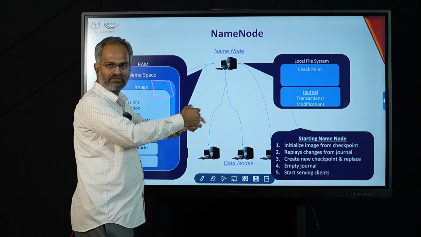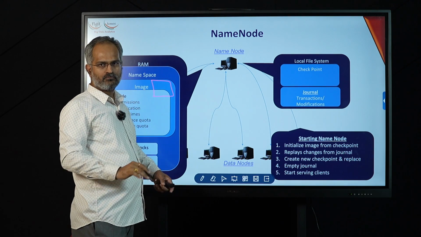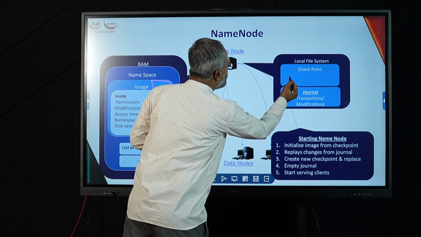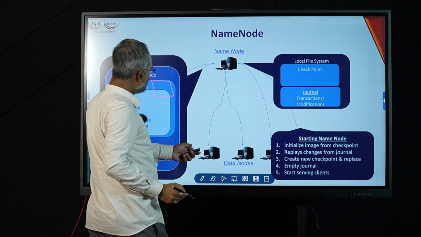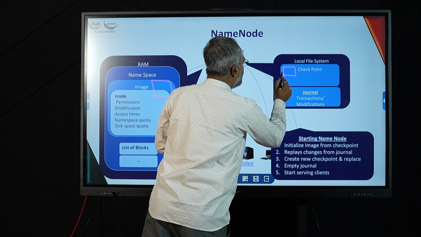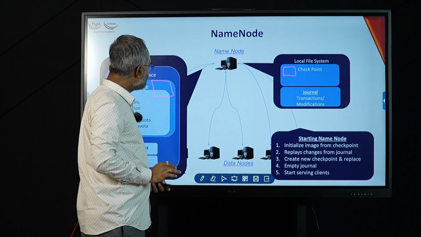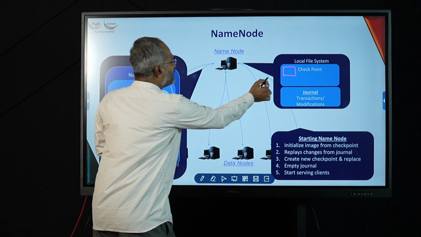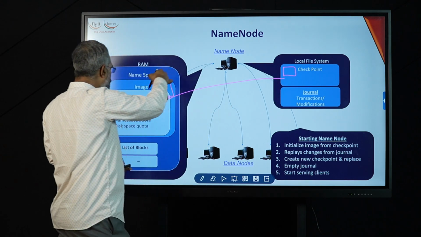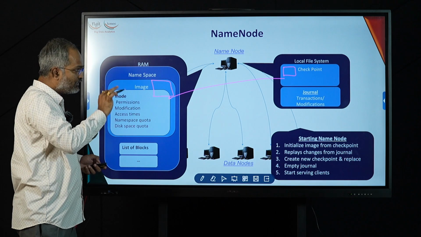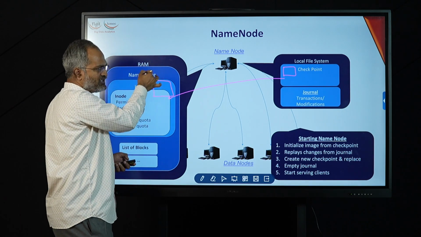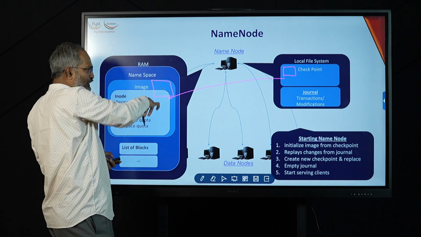Now whenever you start the machine, the checkpoint will be loaded. First step is load the checkpoint. Initially the checkpoint is also empty, nothing is there. Now in this step, the checkpoint will be loaded into the image. Now in this case, an empty image is created, an empty checkpoint is loaded.